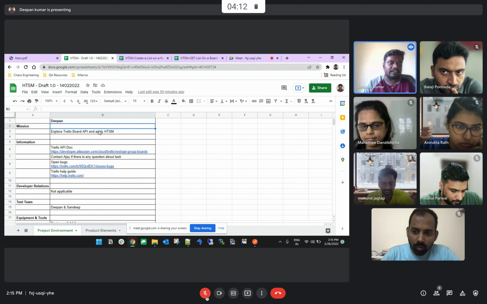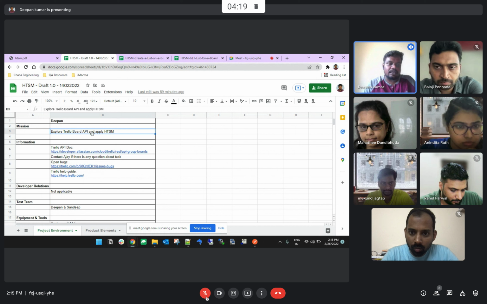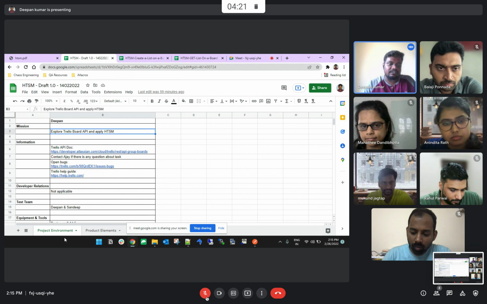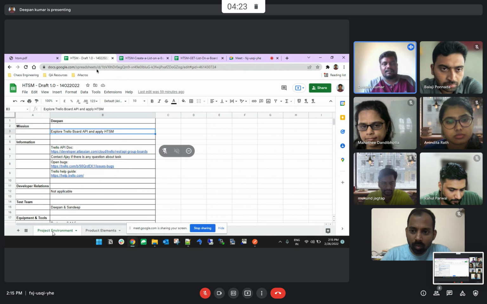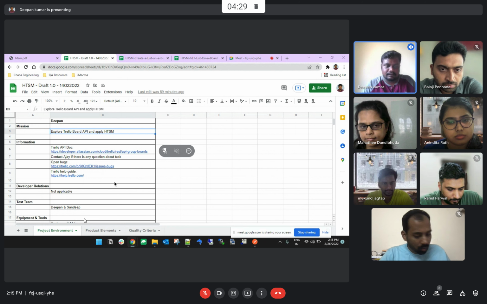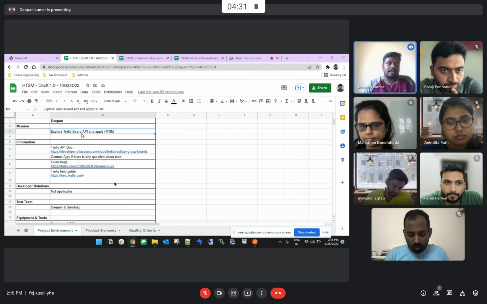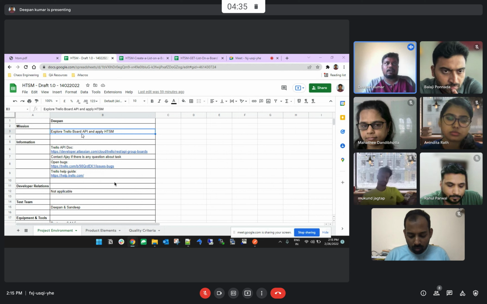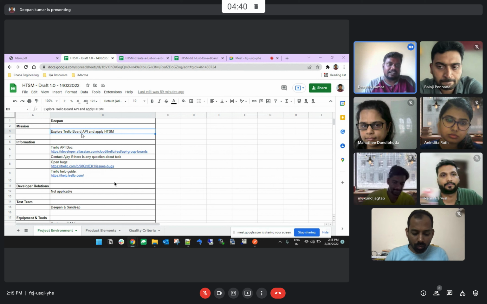So this document is prepared based on the list APIs. First of all, I divided these sections into different categories: project environment, product elements, and quality criteria. In each category, I tried to apply what I learned from the exploration.